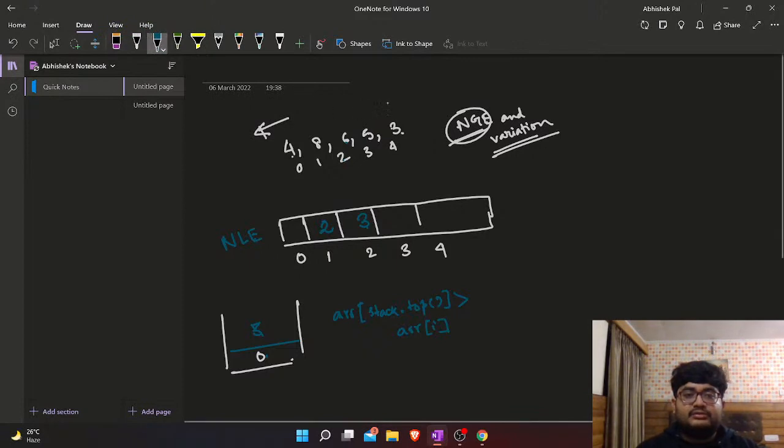After that we'll go to 3. Now element at the top of the stack, that is element at index 3, that is 5. Is 5 greater than the current element, that is 3? 5 is greater than 3, yes. So we will remove 5, the index 3, from the stack. We'll mark next lesser element of 3 to be the index 4, right? The index 4.